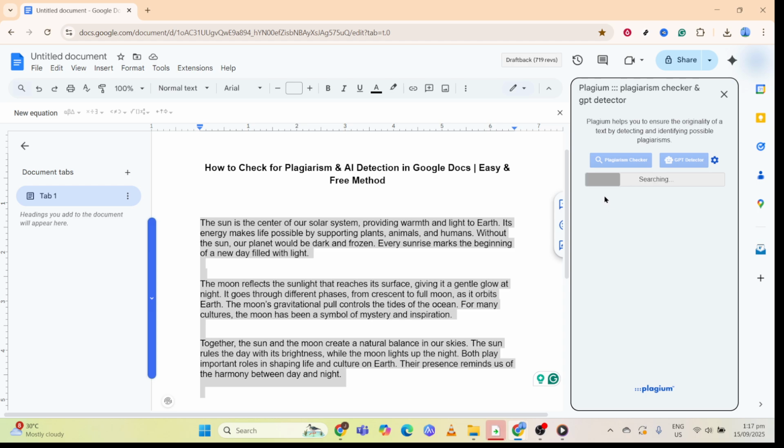And that's it. You've now learned how to check for plagiarism and AI detection right inside Google Docs for free.